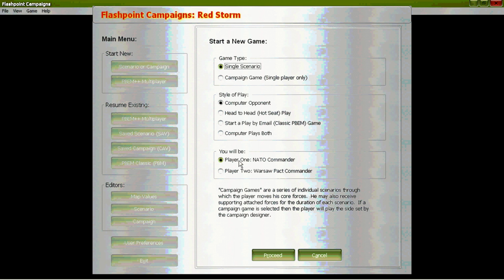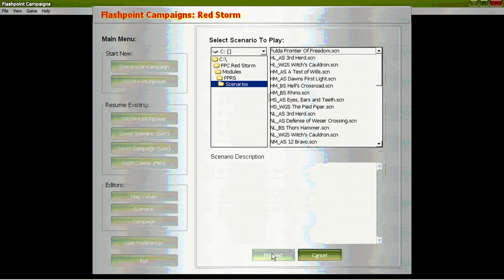The tutorial is written from the NATO British side. You can come back later and play from the Russian side if you wish. Click the Proceed button.